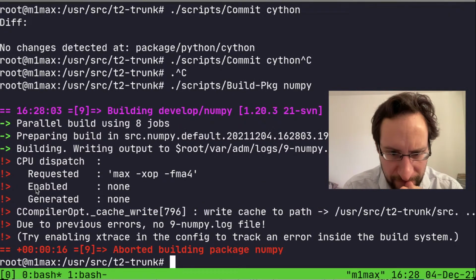Also here, what is here of writing cache to cache C compiler opt? What the heck?